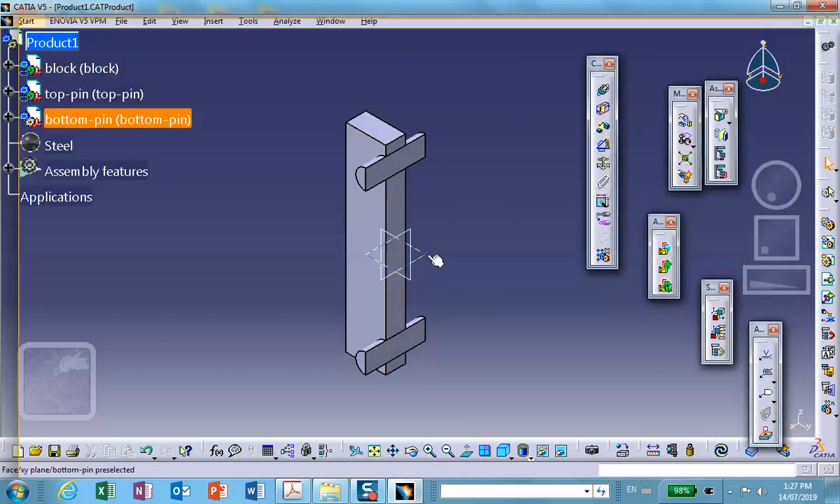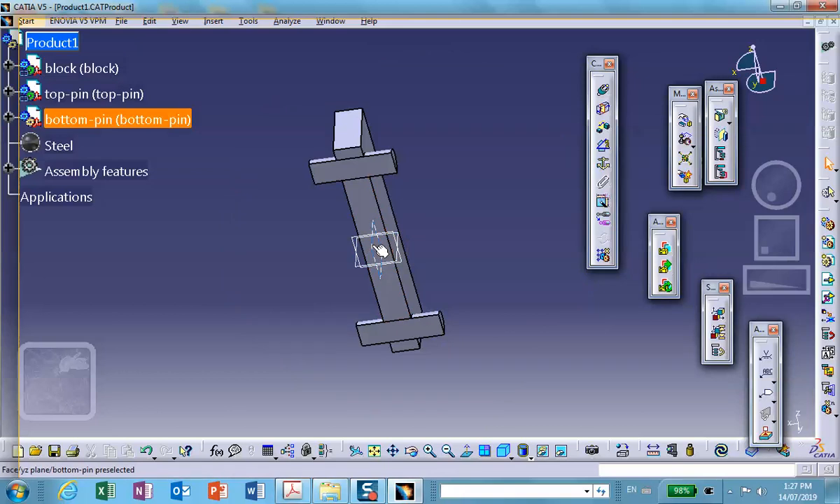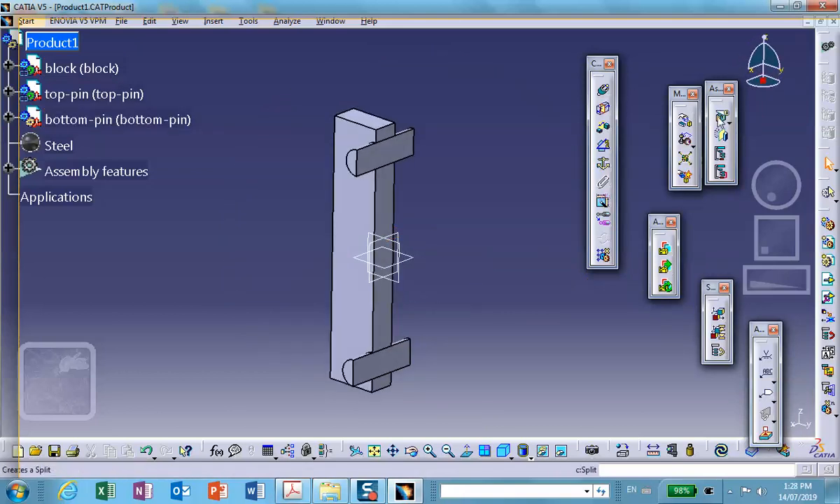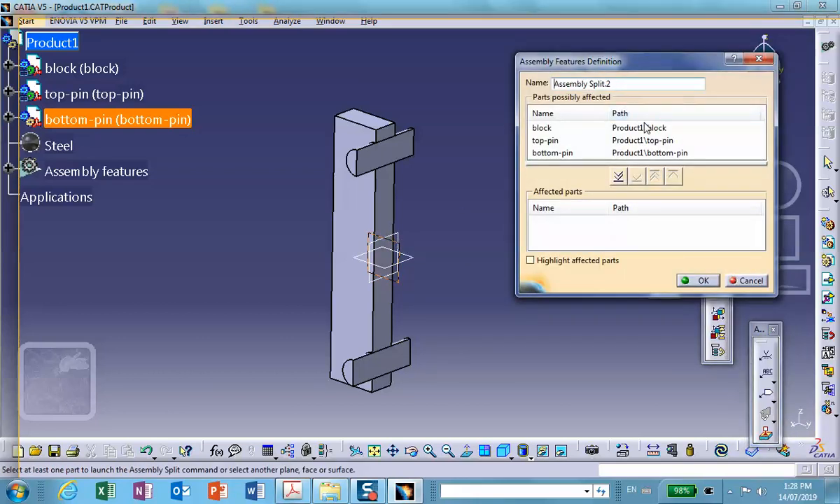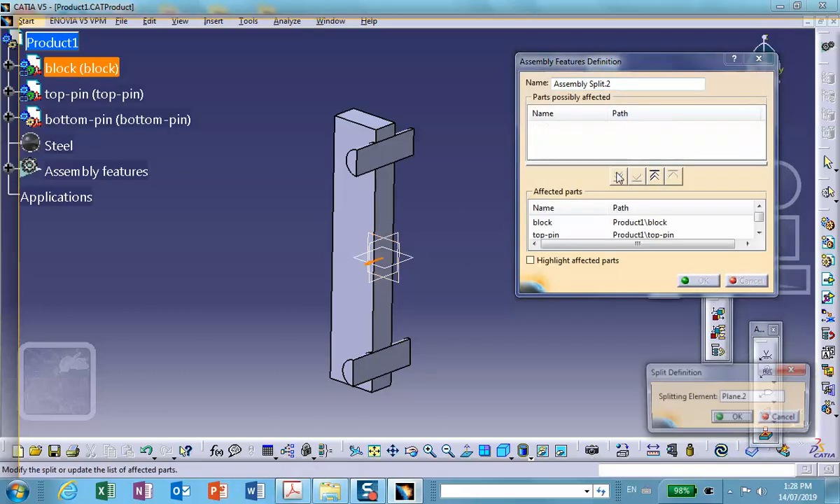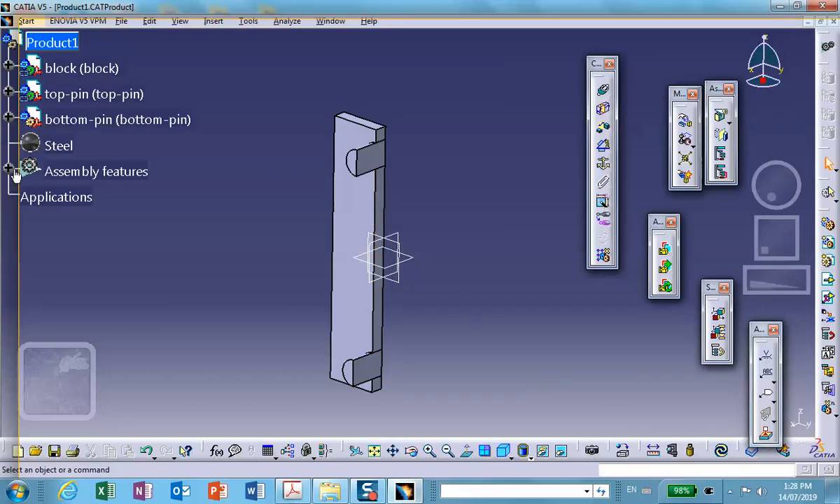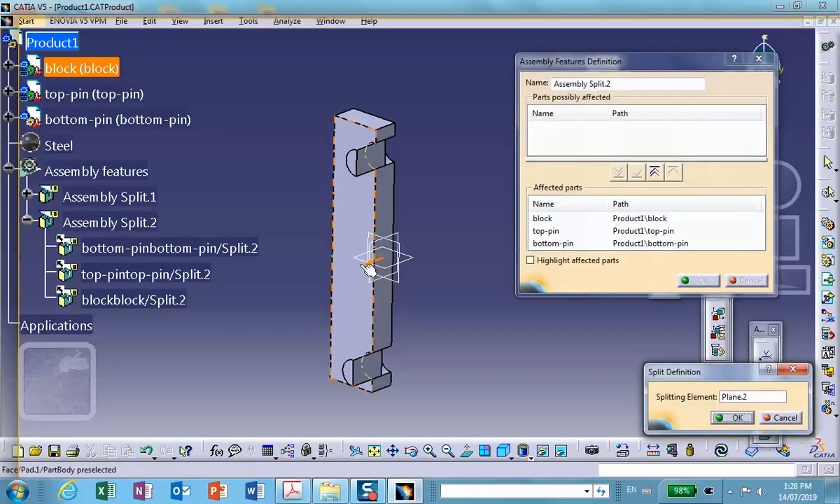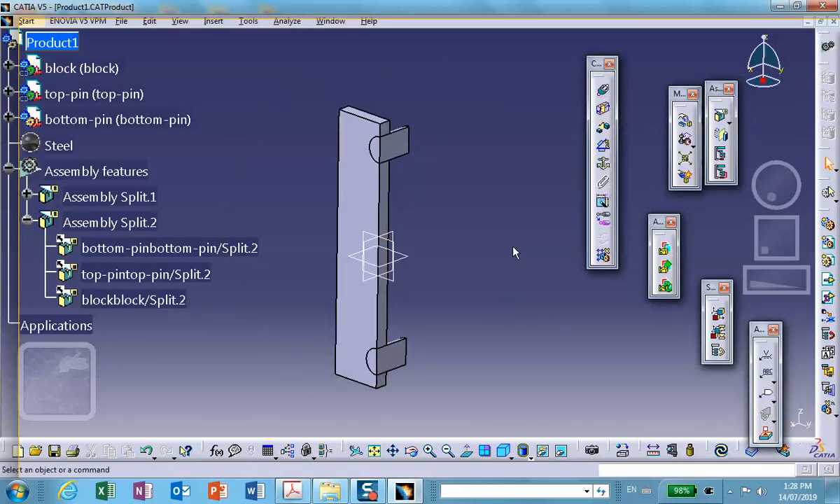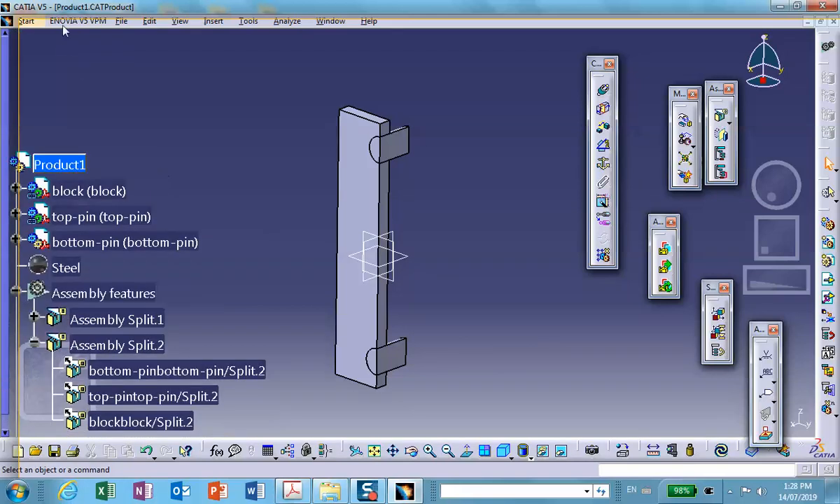Then I cut it with the XY plane. So once again, split, XY plane this time. Everything that you want to be affected, I can do all at the same time, and it doesn't matter which side you pick. Actually, let me flip it and keep the other one. So these are the planes of symmetry. Let's go and mesh it. Why don't we save it first?